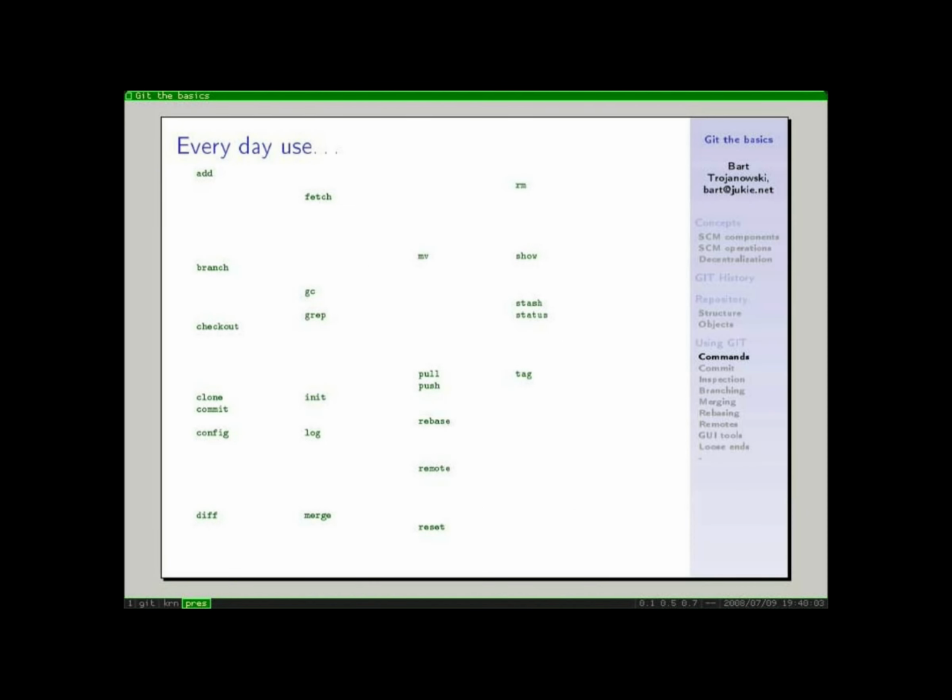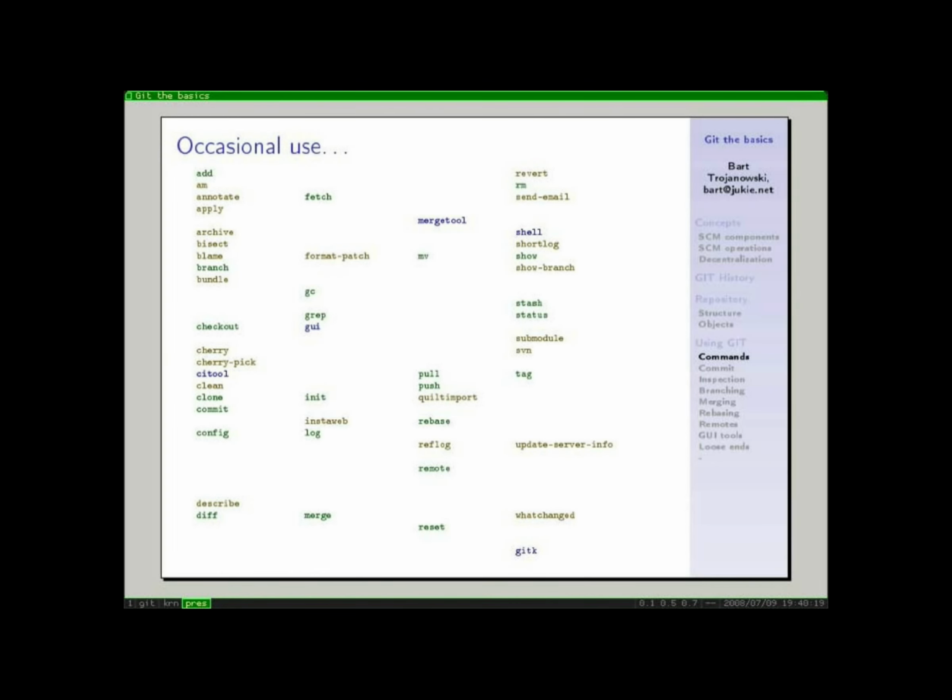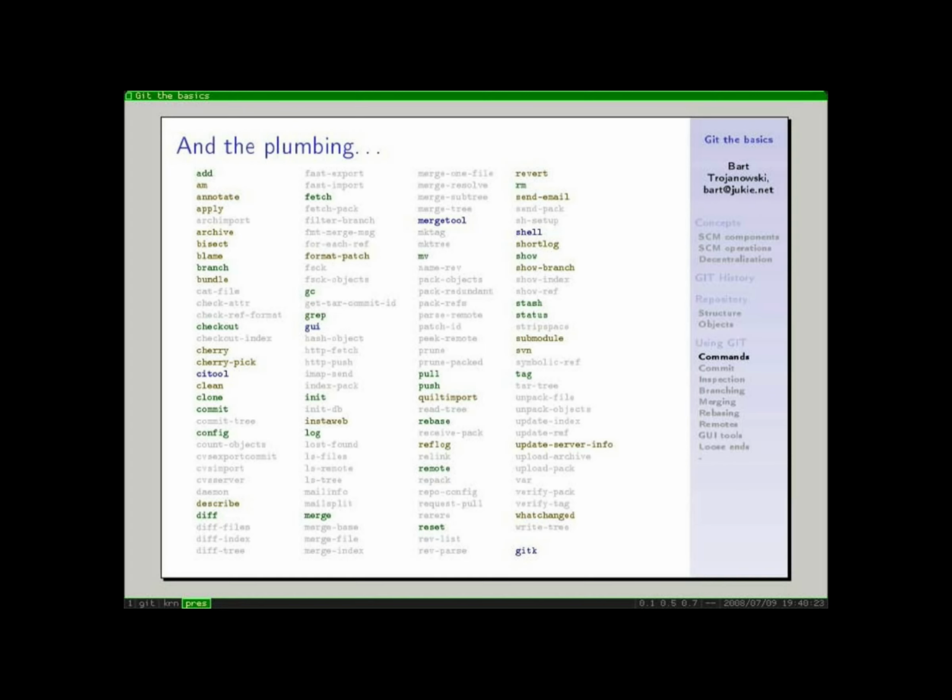Actually, for everyday use, you only need about 20 commands, so you don't have to worry about the rest. Then there are some GUI commands that might become useful, and I'll show you a couple of them. I can't say that I use them very often. Gitk is probably the one I use the most often.